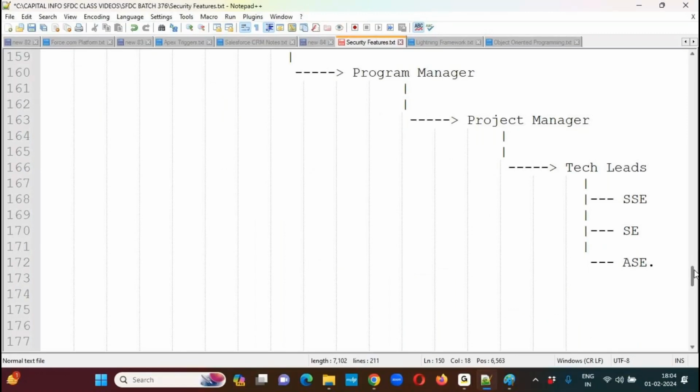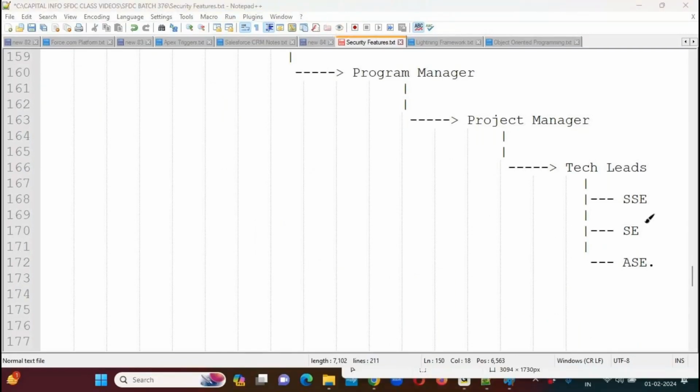Now let's come to a small scenario. Assume that I'm a software engineer, and I'm reporting to my technical lead. Every day, my technical lead assigns some tasks to me. As a junior member, it's my responsibility to work on those tasks and update the status to my technical lead, because as a technical lead, he should be aware of what's going on in his team. He's responsible for the project deliverables to the project manager.